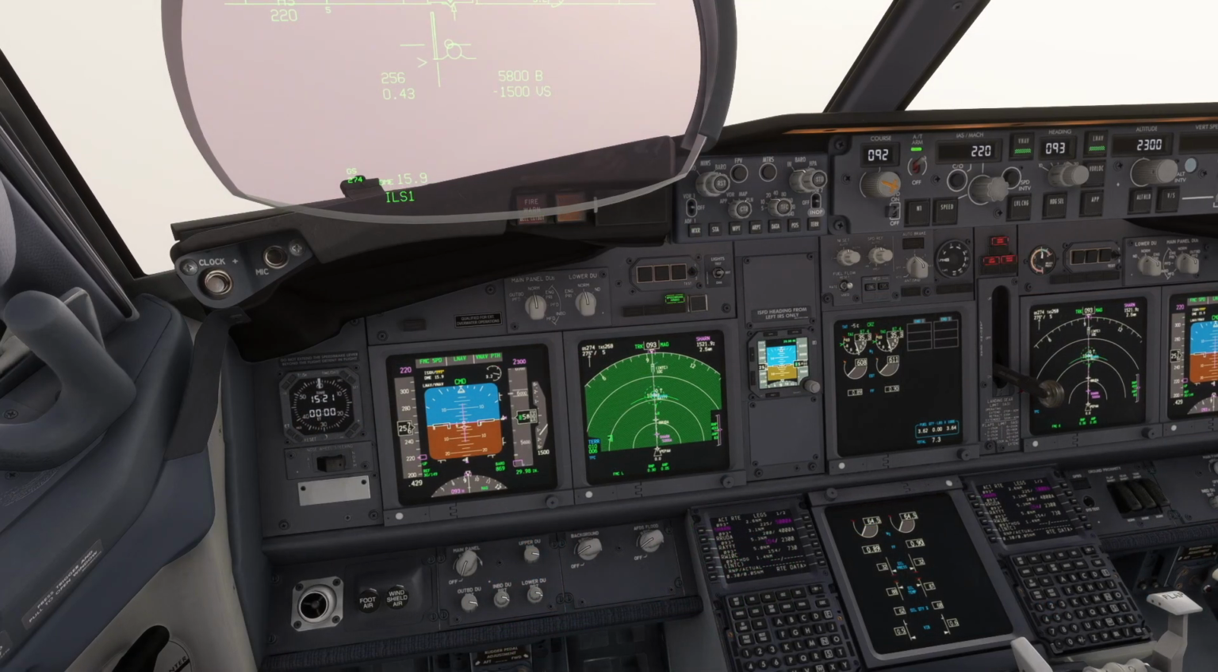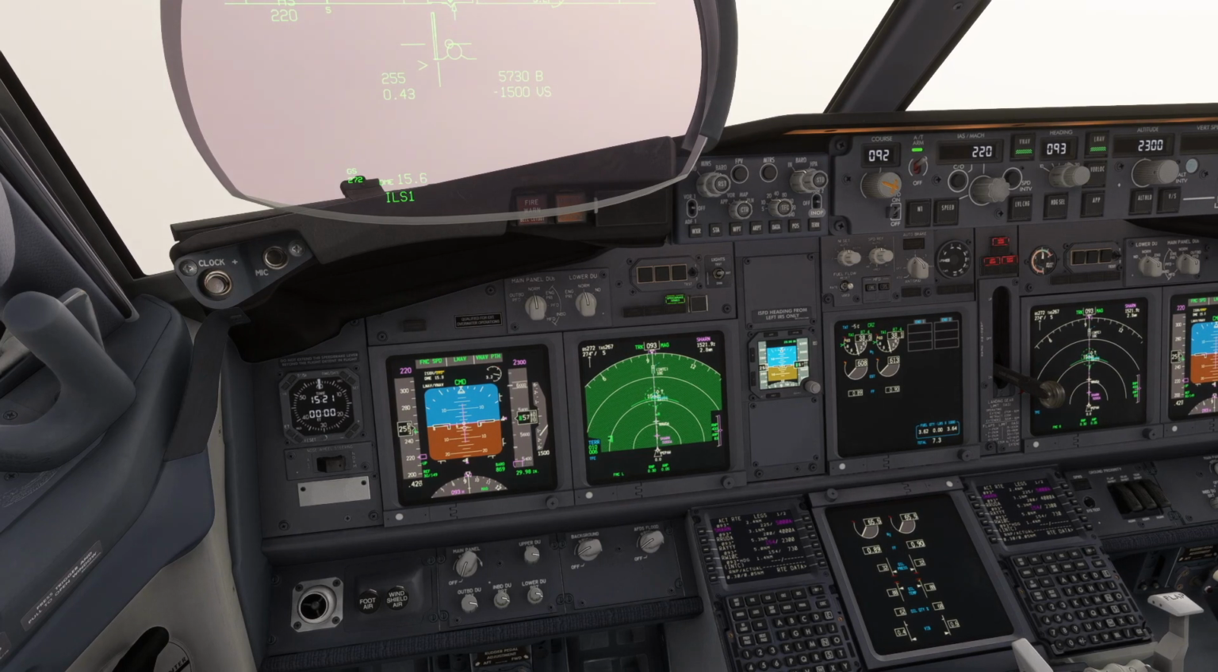If the aircraft does not want to slow down, the gear can be extended below 270 knots.